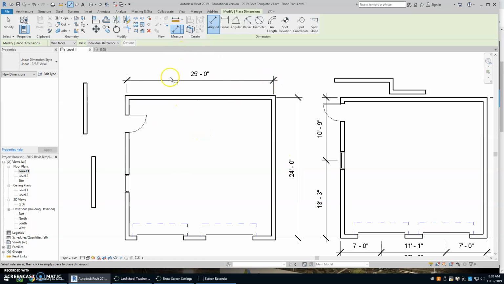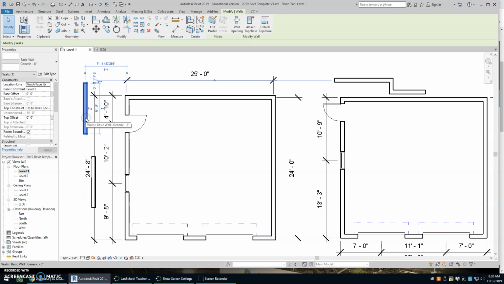So right here, if you want to dimension something, then you just basically left click. I could click on the center of the window, for example, like the center of the door, center of the window, outside, and my overall dimension. So it makes it really easy. Oops. Escape key gets you out of your command.